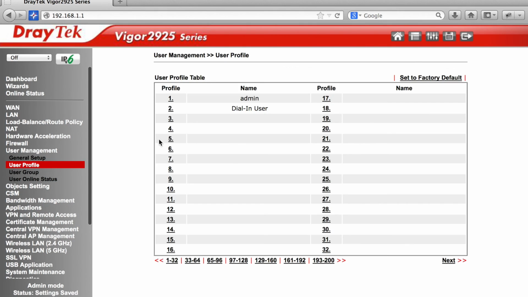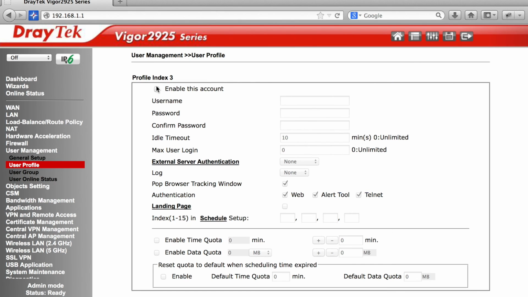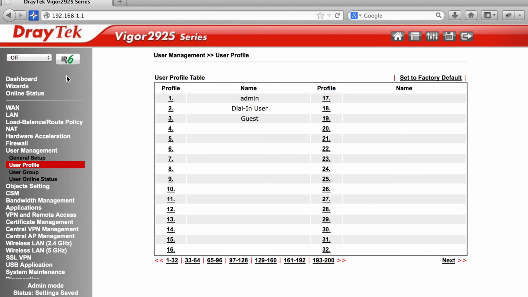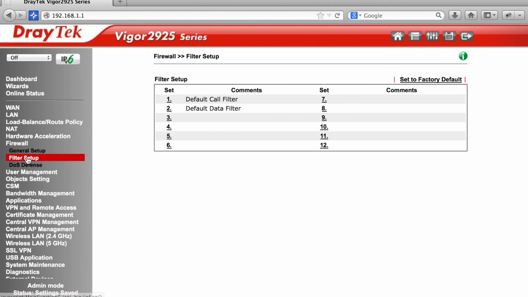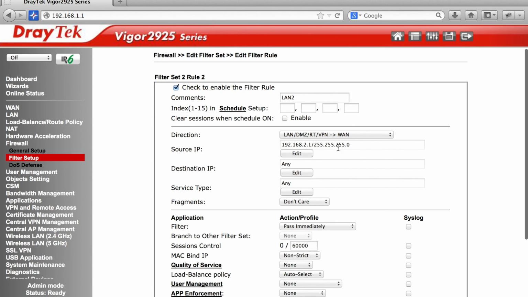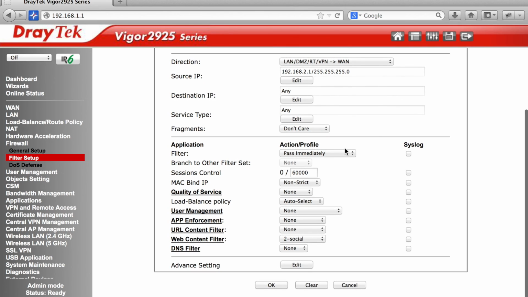Set up the user management user profile and enable the account. This will be the guest account. Under Firewall, click Filter Setup. We've already configured LAN 2, and we will be using the web content filter to block social media.